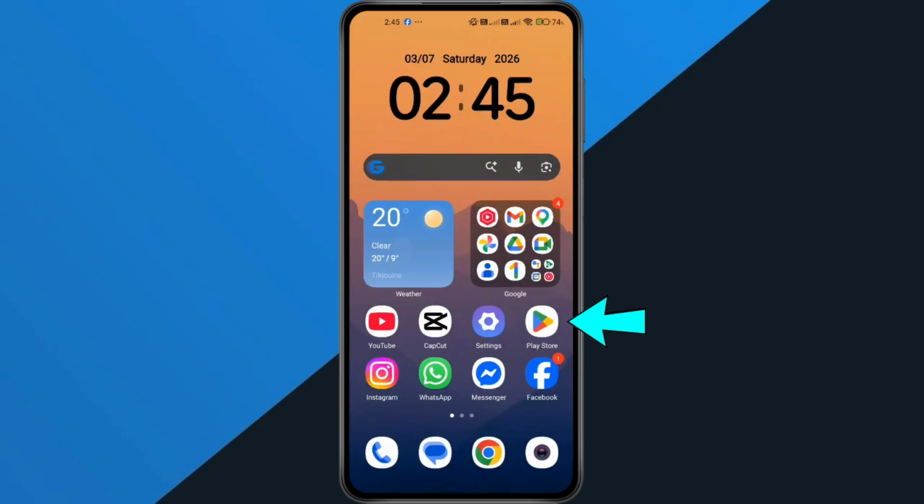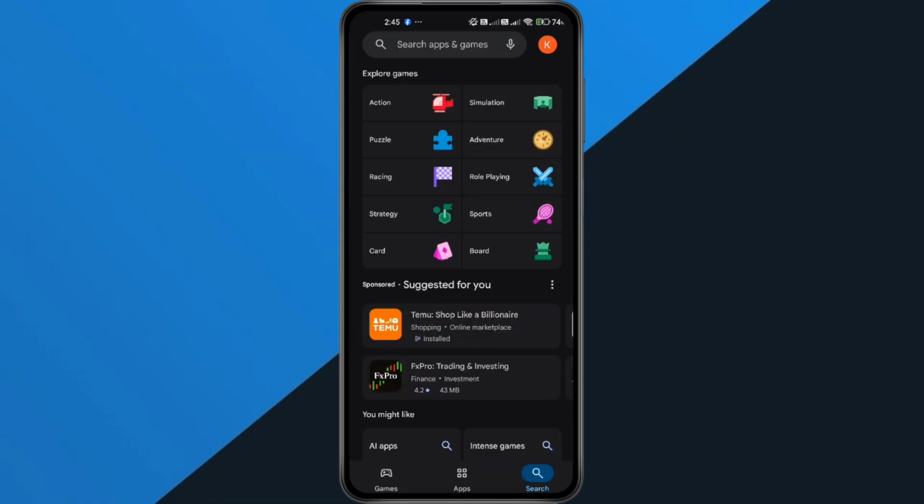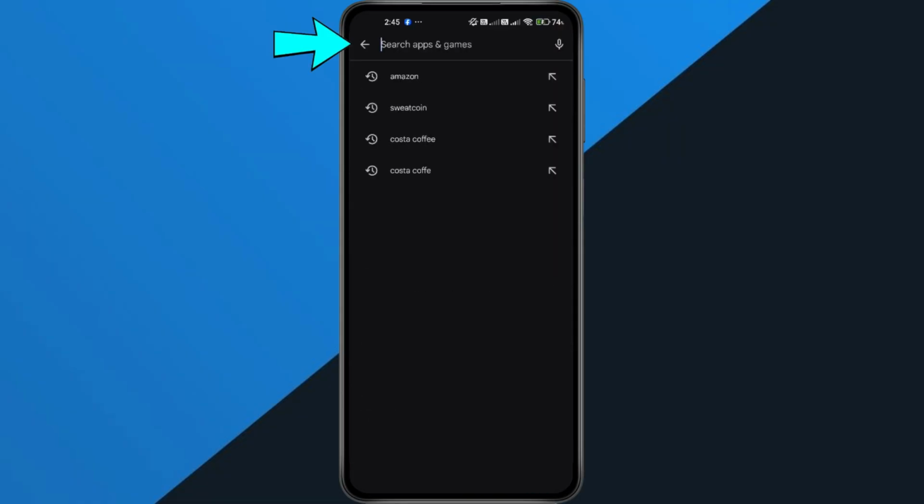First, find and open the Google Play Store on your device. Once the Play Store is open, tap on the search icon at the bottom right corner. That's the little magnifying glass. Then tap on the search bar at the top of the screen.